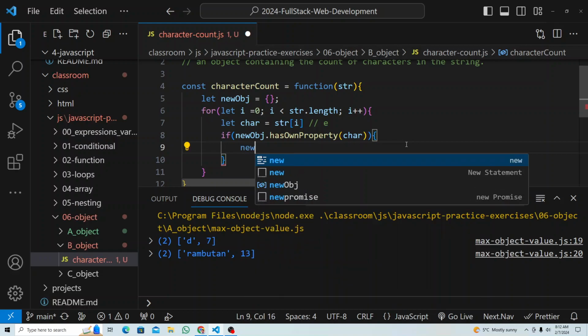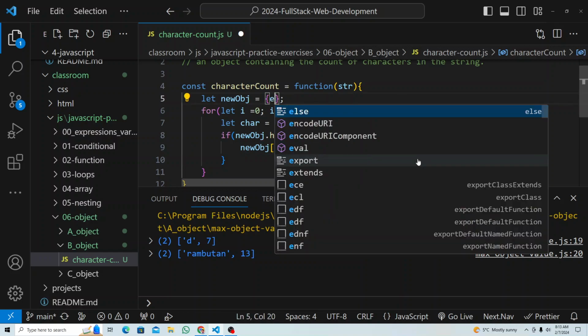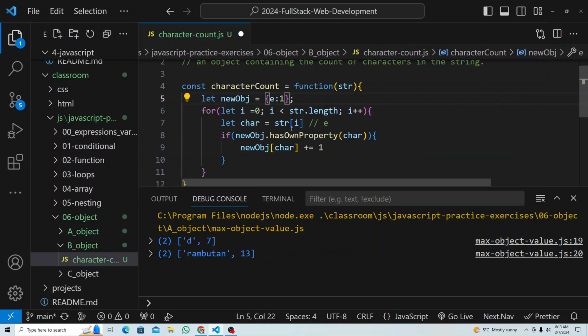So new object, square bracket, character, equal to, I mean, you can just do plus equal to 1. So that means the value for that new object, let's say if there is something like E already, colon 1, that means you just read that E and increase the value by 1.